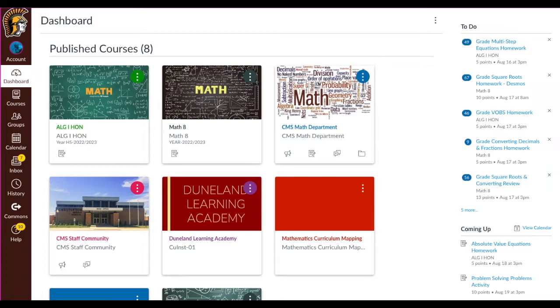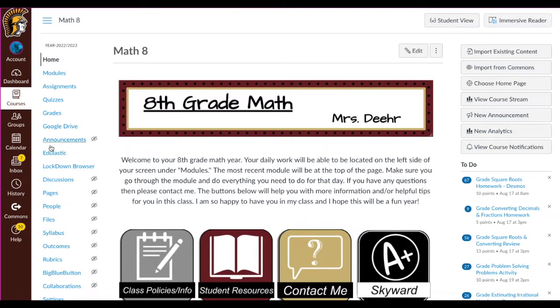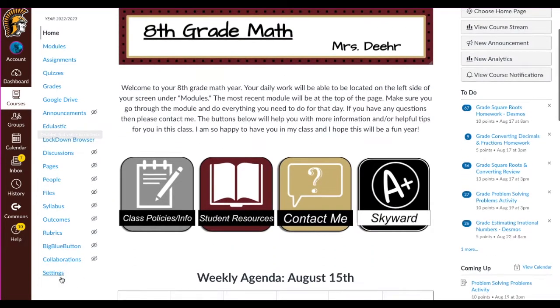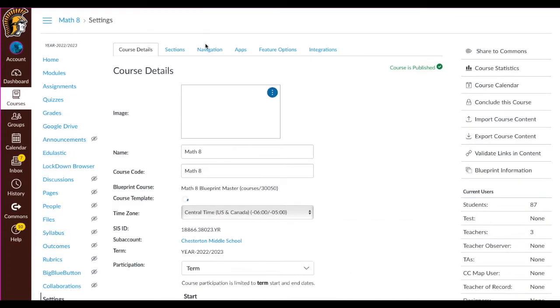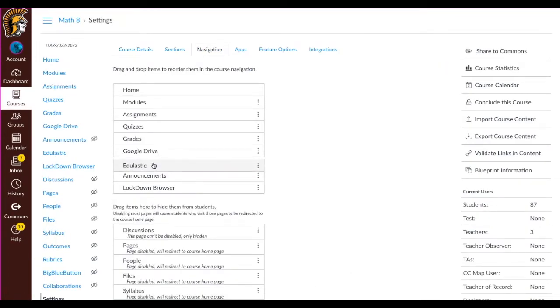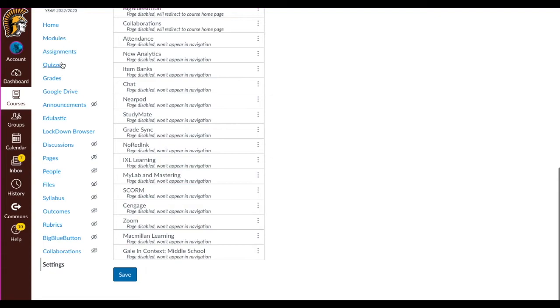First time you've ever clicked the Edulastic link in Canvas, you're going to open your Canvas course and look for Edulastic in the left navigation. If it's not there, make sure to go to Settings, Navigation, and then drag it up to make it visible and hit Save. Once you've hit Save, go ahead and click the link in the left navigation.